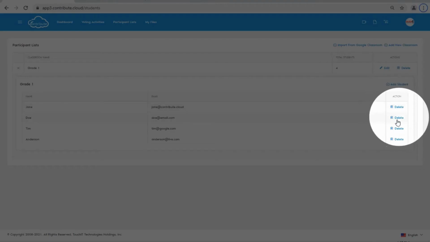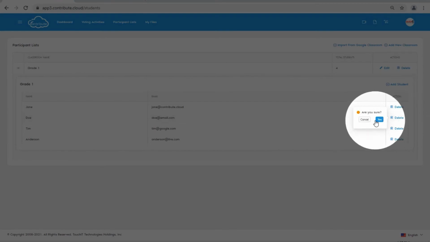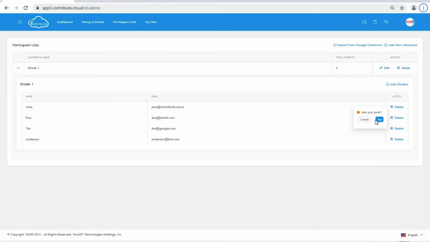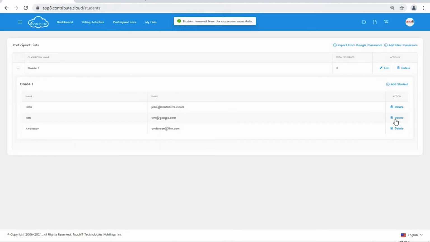You can see here that we have added a number of students to our new class. From the right-hand menu on the table, you are able to delete your students too. Click on the Delete option and you will be prompted to confirm you wish to delete the student. Once you have confirmed, they will be removed from the class.